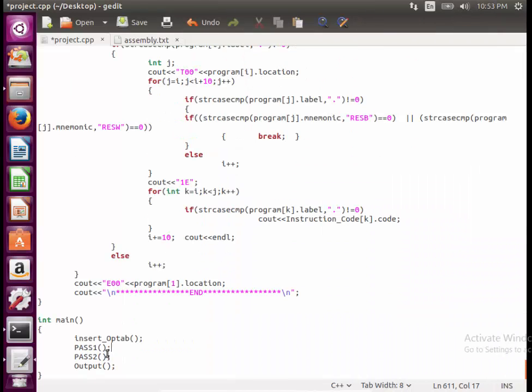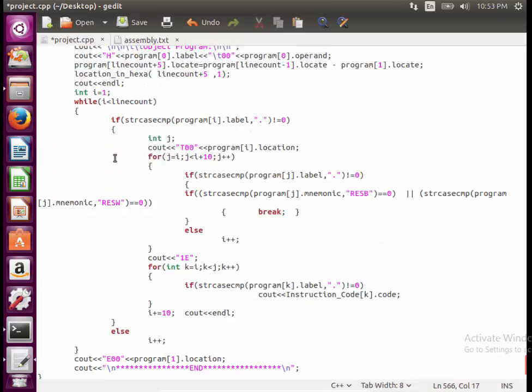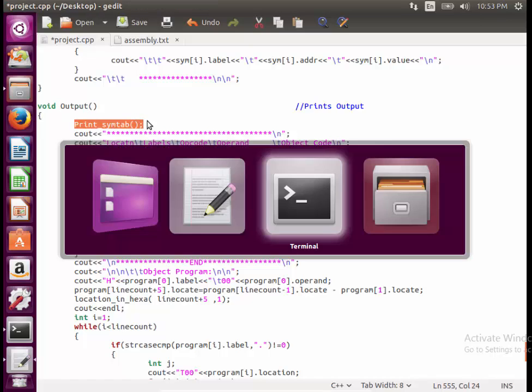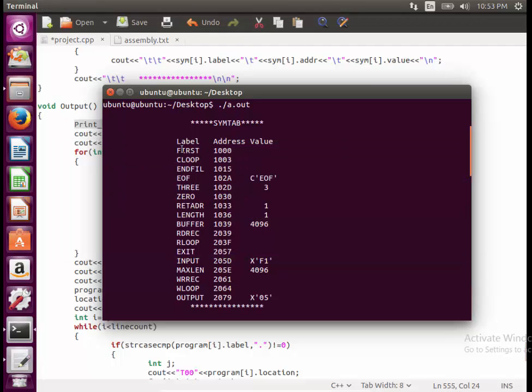Pass 1 and pass 2 are already explained. Now let's talk about the output function. Here is our output function. In it, the print syntax function will print the previously generated syntax. Here are the labels and their addresses and their values.